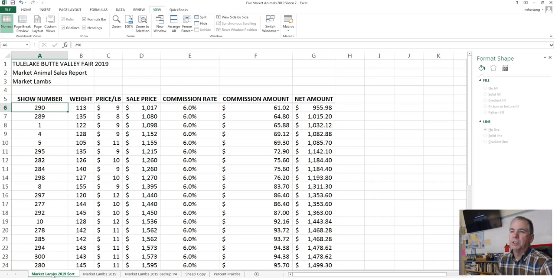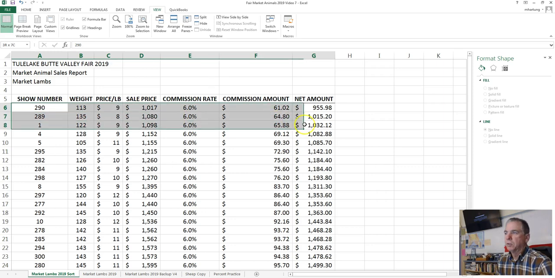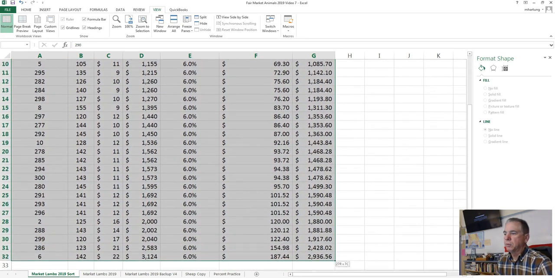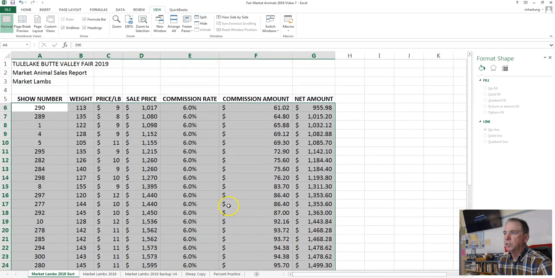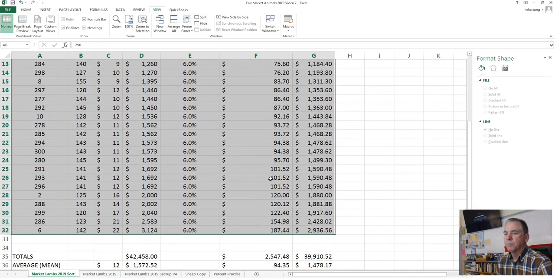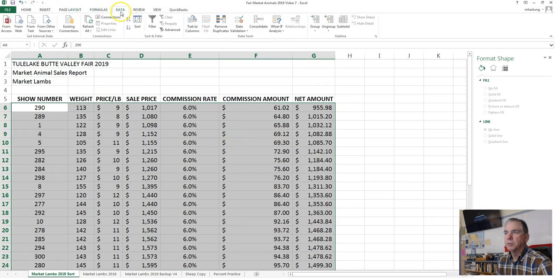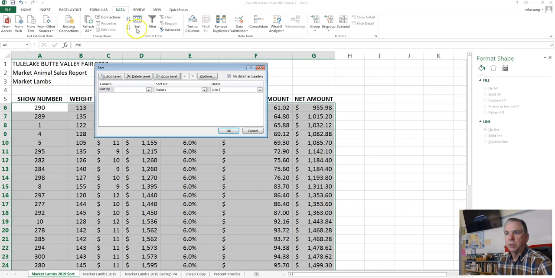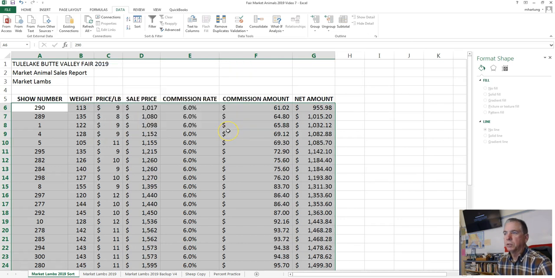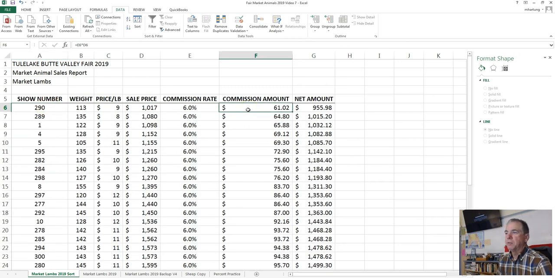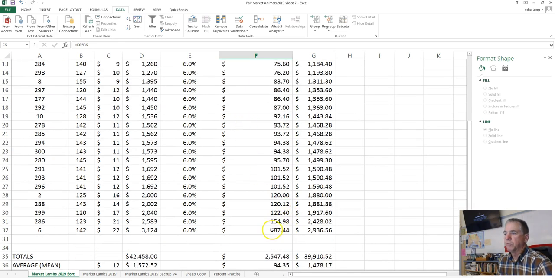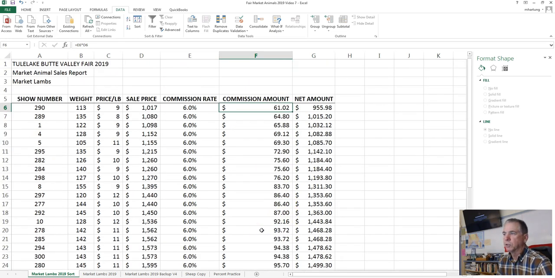And at the end of video 6, you were to have created a sort based on, I believe it was the commission amount paid. And so you selected that data. You went to Data, Sort, and then you sorted based on commission amount, smallest to largest, and ended up there. So the least paid was $61.02, and the most paid for a commission was $187.44.